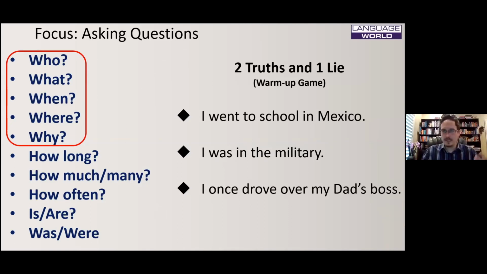But what I do is, in this game, you present three statements about yourself. And I recommend you do it as the teacher. So you present your statements. Number 1, I went to school in Mexico. Number 2, I was in the military. Number 3, I once drove over my dad's boss. Yes, you heard that correctly. I once, in a car, drove over my dad's boss. Now, two of these are true, one is a lie.